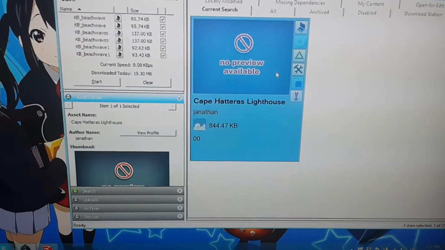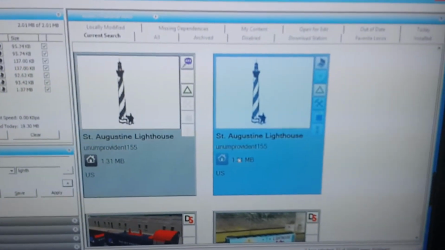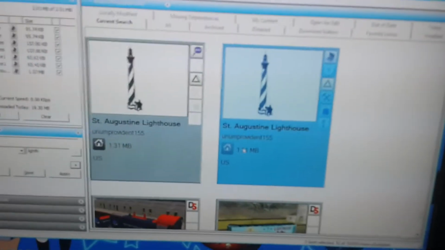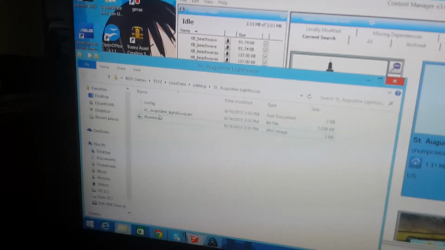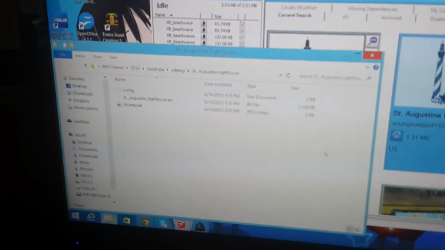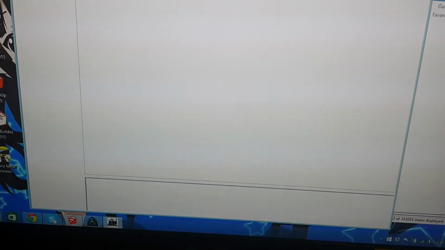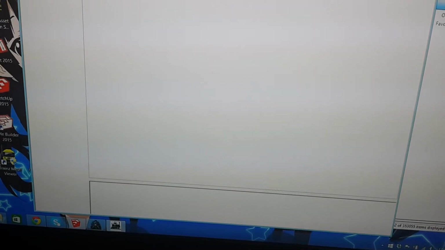Not only that, but this is a lighthouse that someone else created using the same method. I'm going to take a quick look at the files to see what they look like. This one doesn't even have any texture files. It just has the lighthouse.im in the thumbnail. For some reason, I'm not sure why, but it's not visible in the mesh viewer. That's weird.